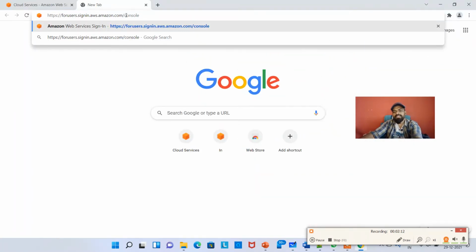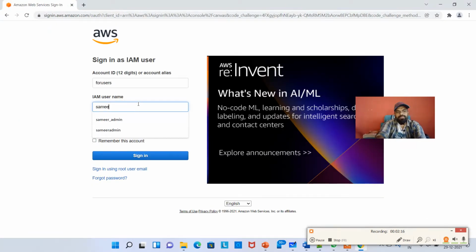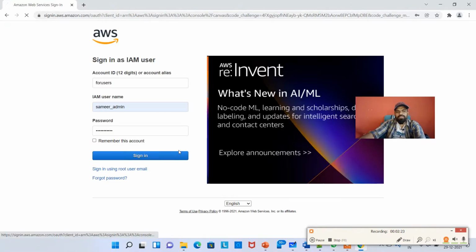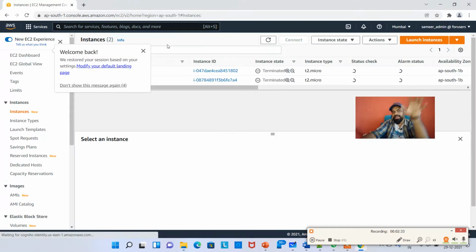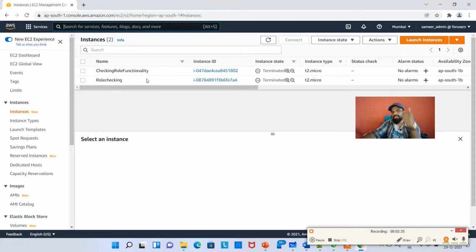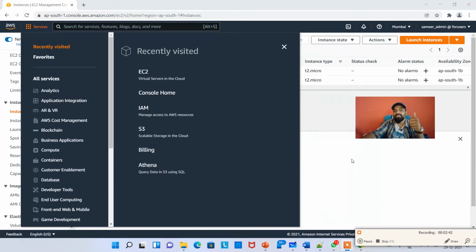So if I hit enter, it's asking me for Samir_admin, and then I'm just typing my username and password. So this is the first way of accessing AWS services. If I want EC2, I click on EC2, I can see the screen, I can see various options. And if you want S3, you can search any services. First way is done. Now what is the second way?